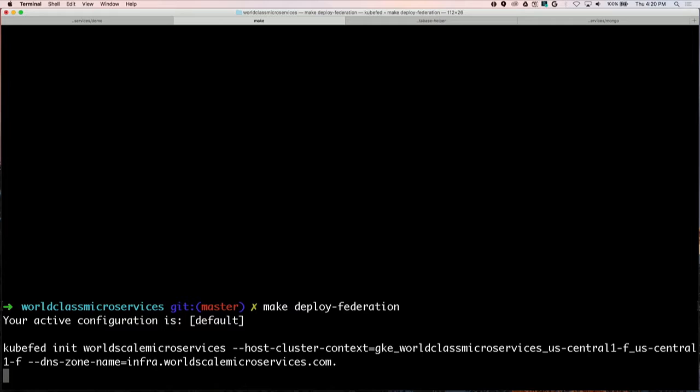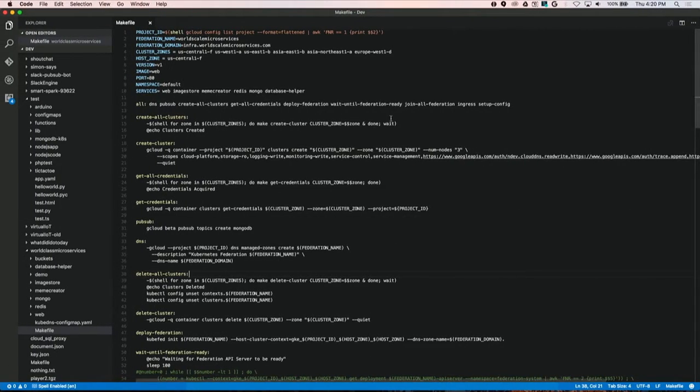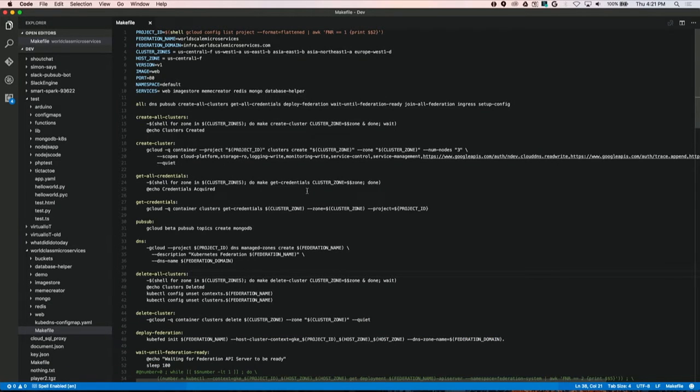And then the last thing is we're going to pass it that DNS zone name, infra.worldscalemicroservices.com dot. Very important to put that last dot there. If you don't, it's not going to work. I learned that the hard way. So the next thing we're going to do is, all right, we're going to join all the clusters into our federated service.